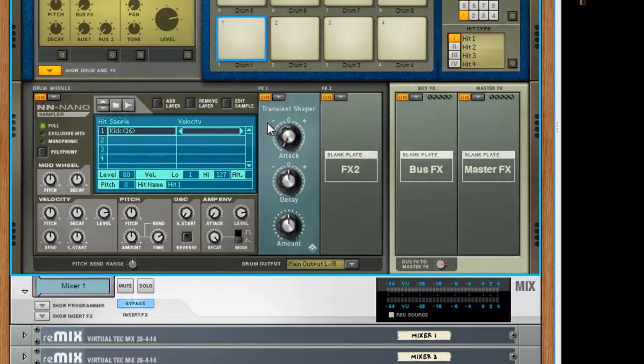You're actually taking that transient, the initial attack of whatever instrument you're affecting. That's what a transient is by definition. The initial attack of an instrument. That is the definition. So we're just taking an attack and we're just reducing it. If we want to gain more attack, let's turn that bad boy all the way to the right to the plus. Watch what happens.